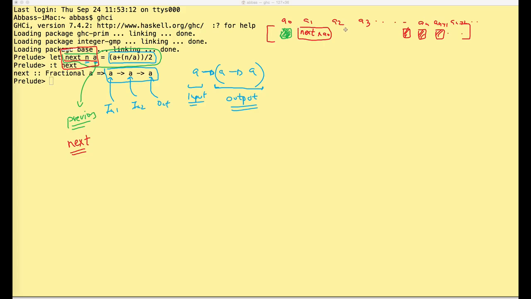Okay, how do I get A2 then? If this entire piece is A1, let me write a little bit over here in the space that I have. I'm going to say that entire piece is next of n of A0. If this entire piece over here is A1, on that A1, reapply the function which is next of n.